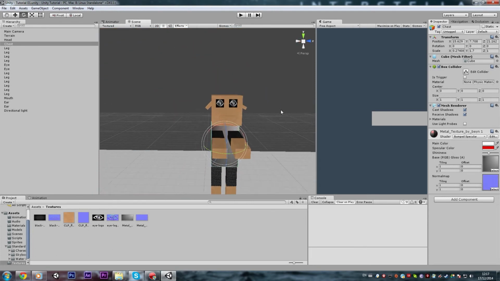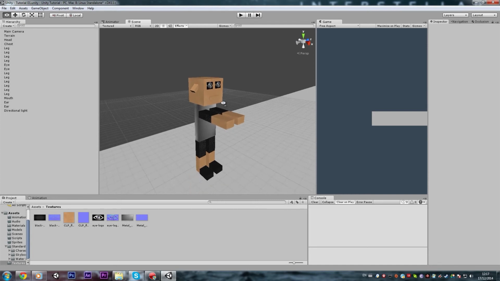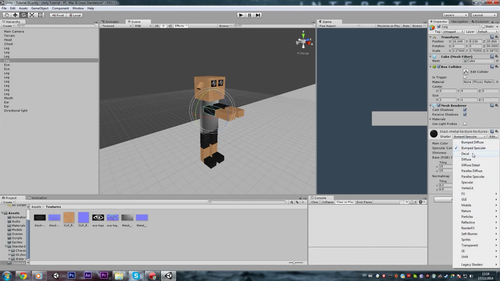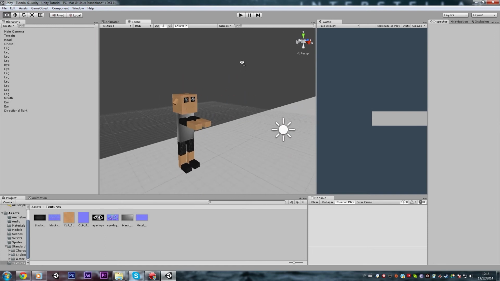So that pretty much covers the texturing, normal mapping and tiling. In the next tutorial I'll be going over the bump specular, bump diffuse and diffuse, the difference between the bumped and the normal diffuses, and maybe I'll go through transparent because it's quite important if you want to do some level design with windows and such.